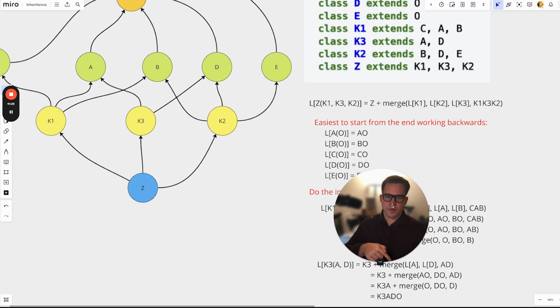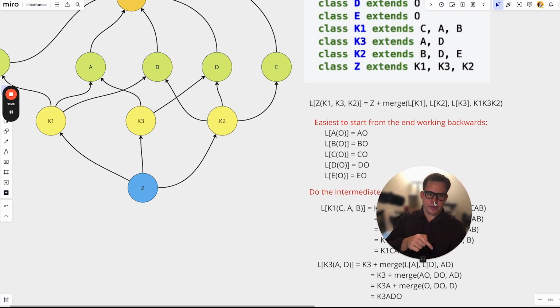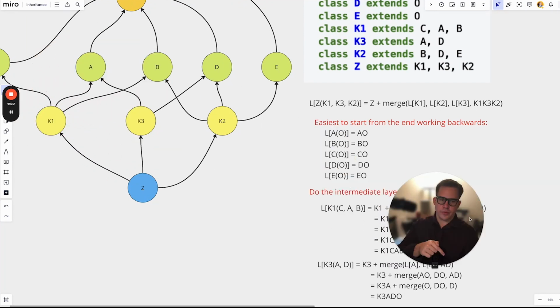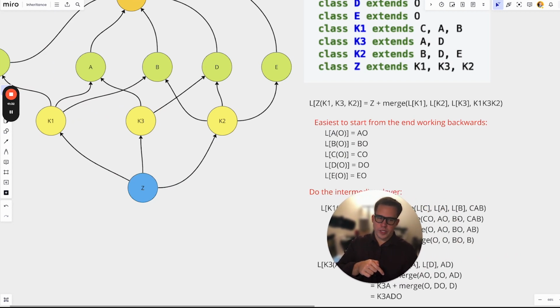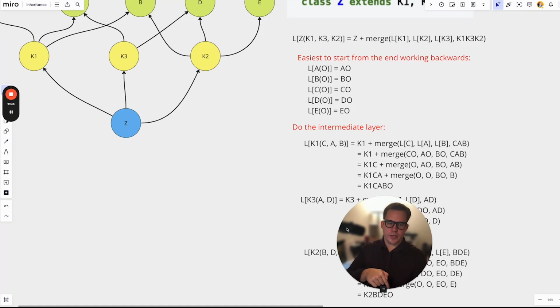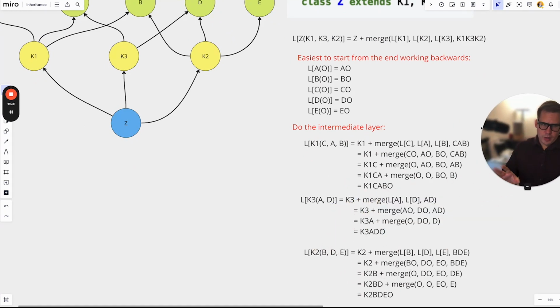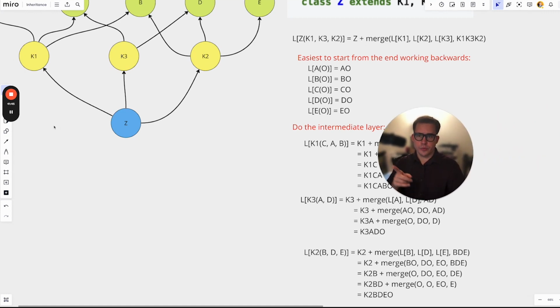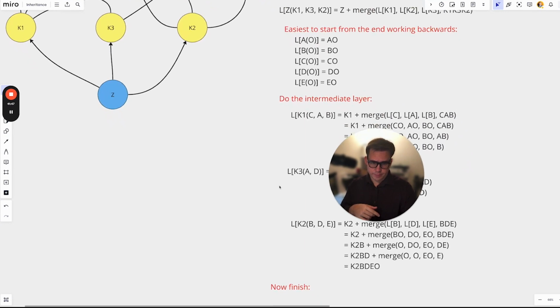K3, same thing. I'm not going to cover that. You just insert the linearizations from before, because that's the same layer here. Those are straightforward. You do the merge algorithm. K3 ADO is the answer. K2 gives you K2 BDEO. Very complex example, but look at that. We're taking it one step at a time, and now we have the entire yellow layer resolved, which means we can do the blue layer, or the final layer.